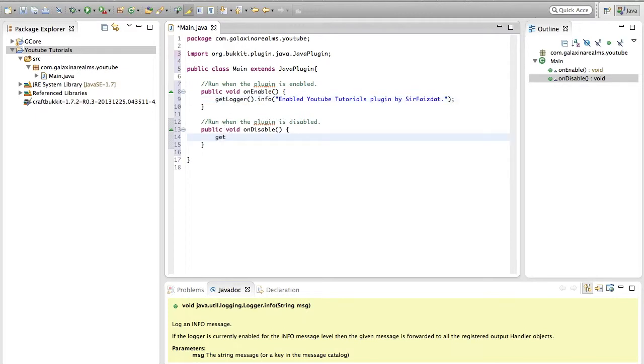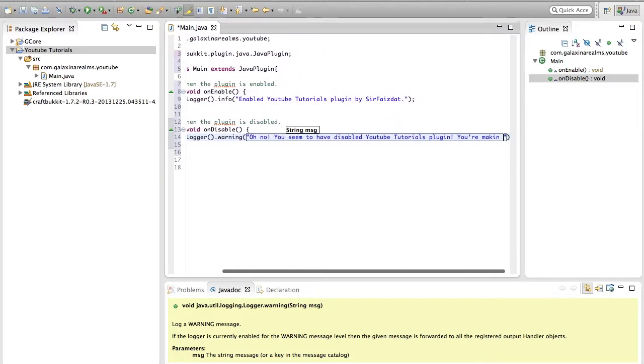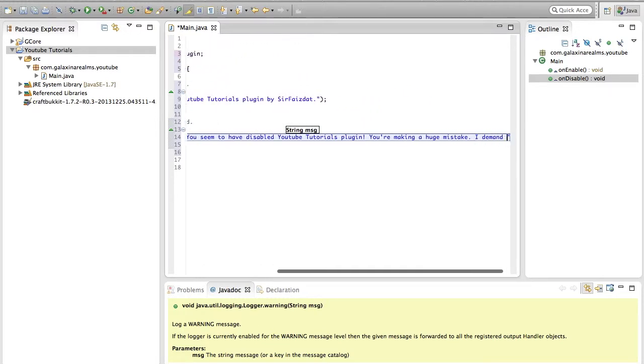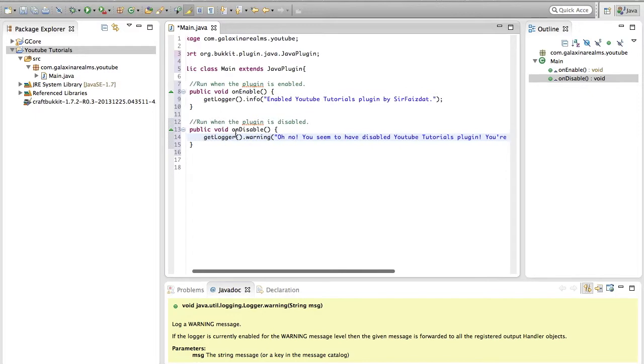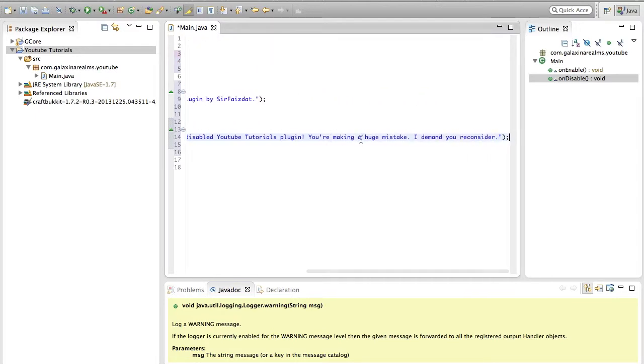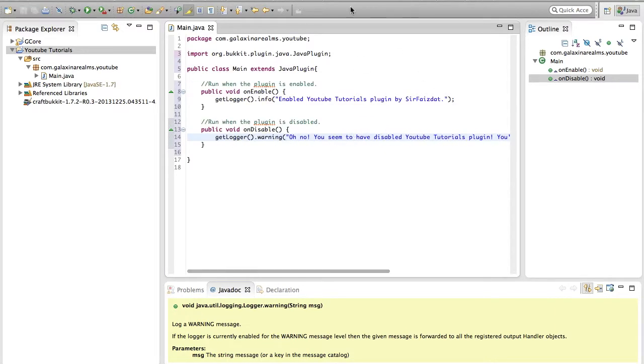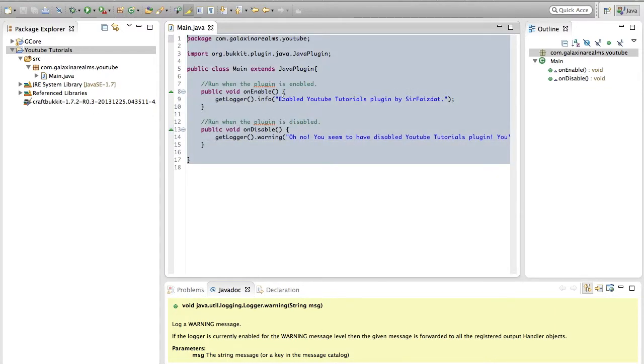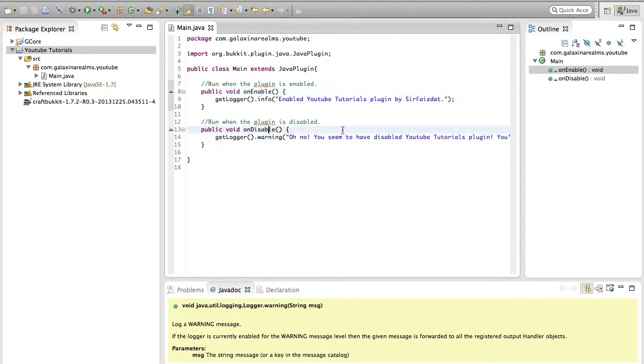And now when it disables, we're going to put getLogger and a warning message here. We're going to say, oh no, you seem to have disabled YouTube Tutorials. You're making a huge mistake. I demand you... Sorry, I got a little carried away there. Yeah, that's our disabling message. So this is called when it's enabled, and this is called when it disables.